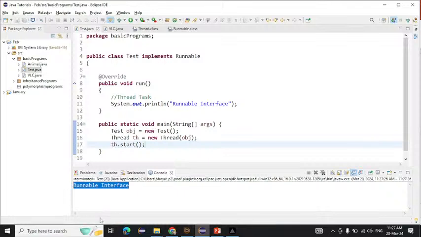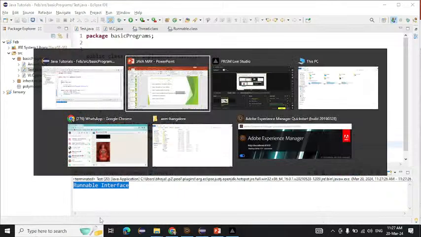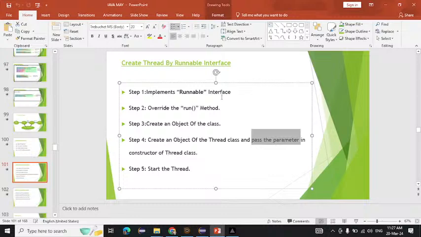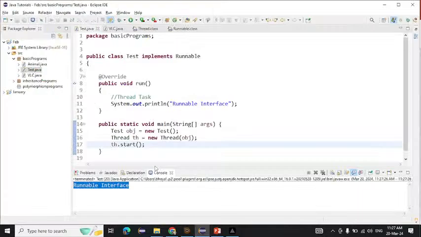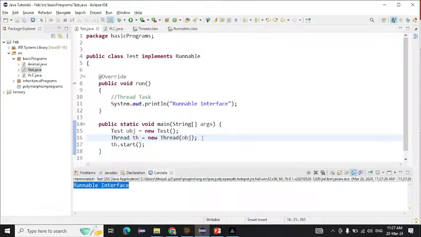So these are the 5 steps we have to follow. What is the first step? Implement the Runnable interface, then override the run method, create an object of the class, create an object of the Thread class as well, then pass the parameter into the constructor of the Thread class, and at last start the thread.